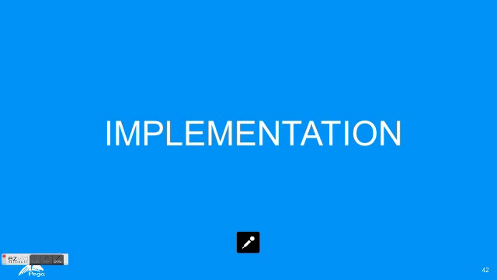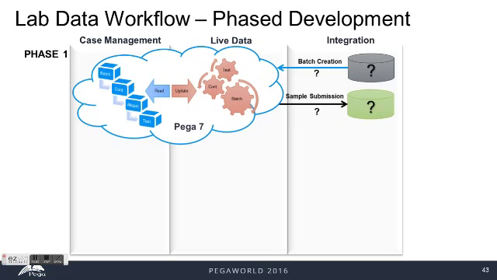Good afternoon. Let's look at the implementation side of things a little bit now. So, Live Lab Data Workflow, or LDW, was an application that was built in phases. In phase one of the application, we actually focused solely on the case management of the live data side of things. So we talked to the business about what exactly it is that we are trying to implement.